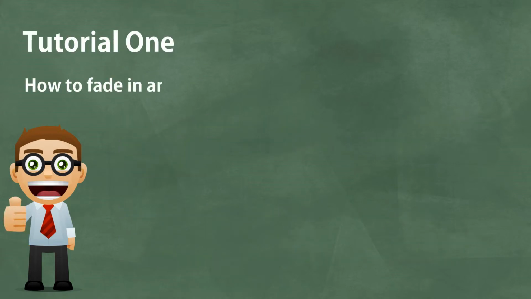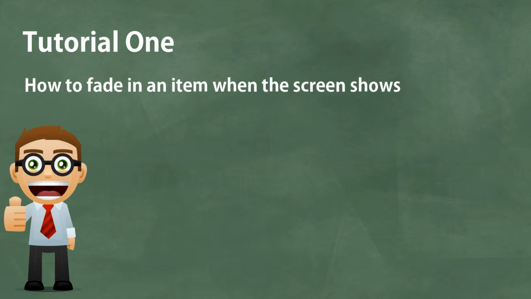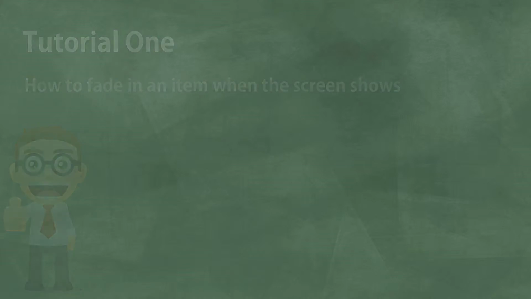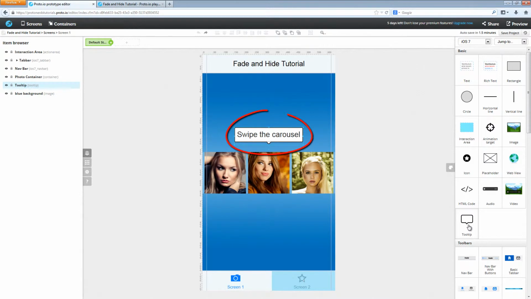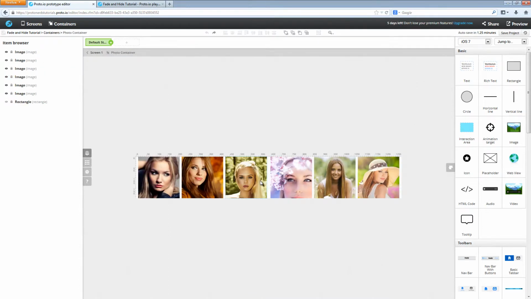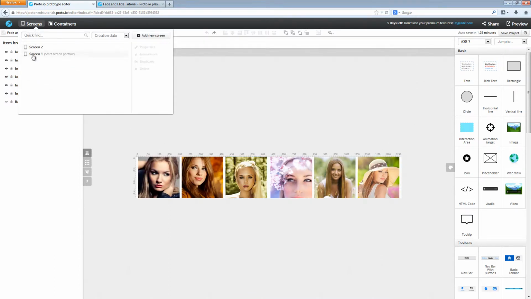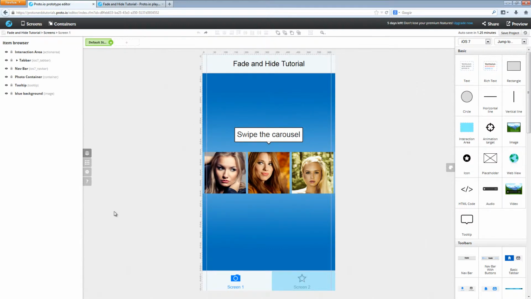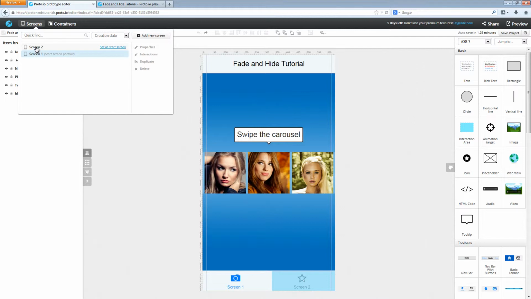Let's get started with Tutorial 1, How to Fade in an Item when the Screen Shows. In this project, I've already created a tooltip and placed it on the screen. I've also created a container that I'm using as a photo carousel that can be scrolled horizontally. I've created 2 screens for this tutorial, Screen 1 and Screen 2.